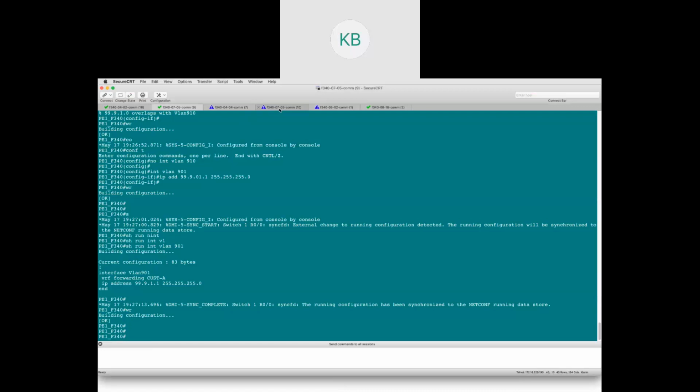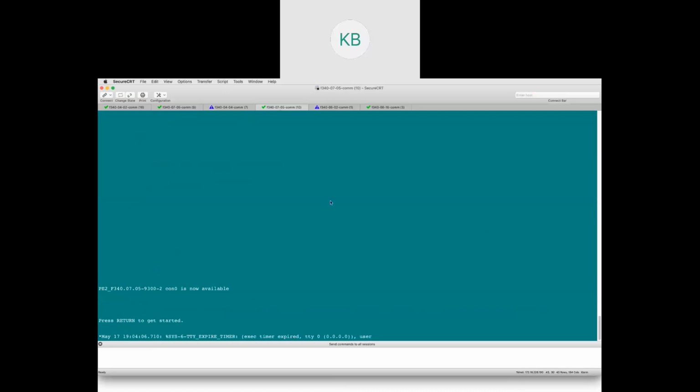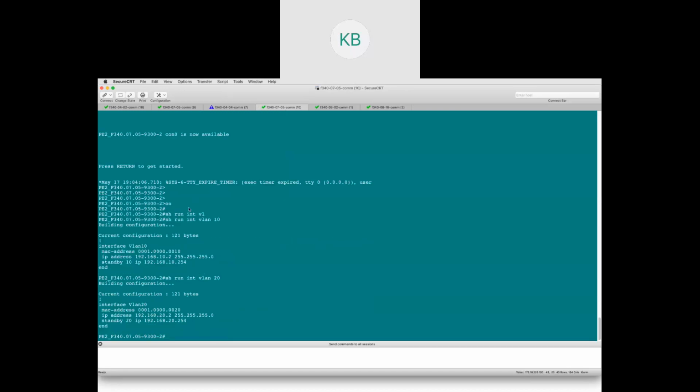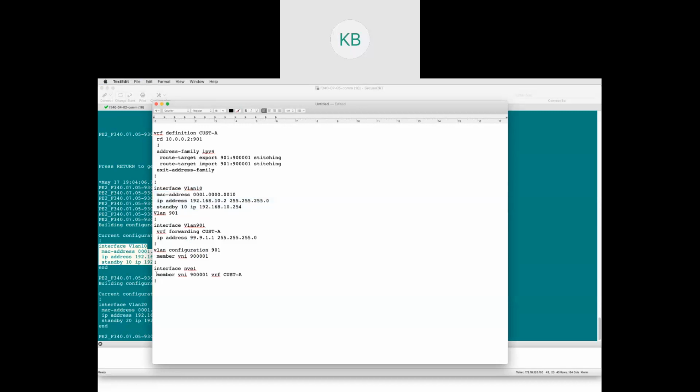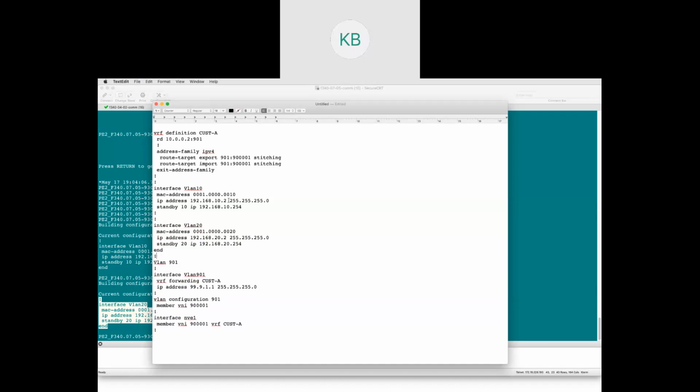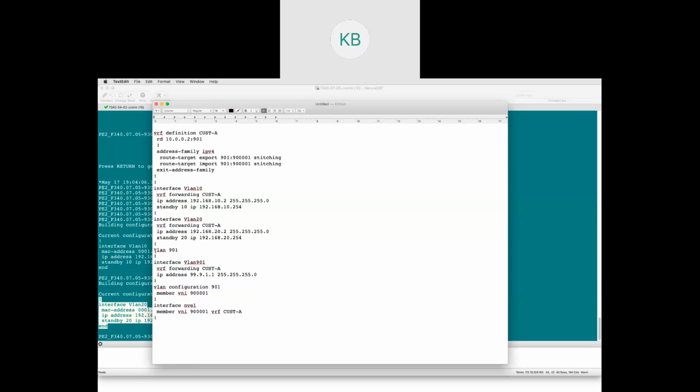If you look at this VTEP 2 configuration, VLAN 10 and VLAN 20. Let me put this configuration here for VLAN 10, for VLAN 20. What I need to do is put this command, VRF forwarding, under both VLANs, VLAN 10 and VLAN 20. The rest of the configuration looks the same.